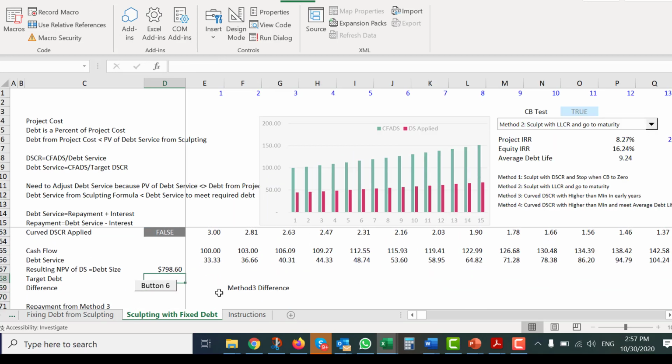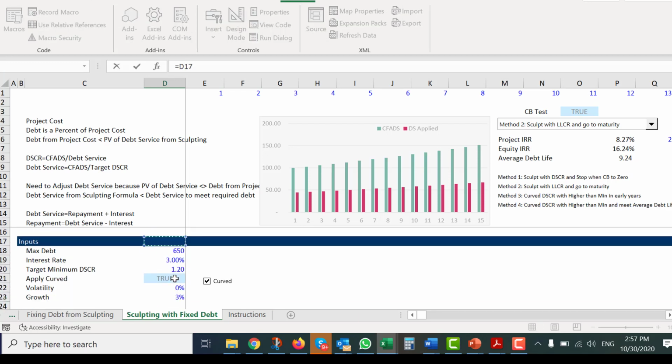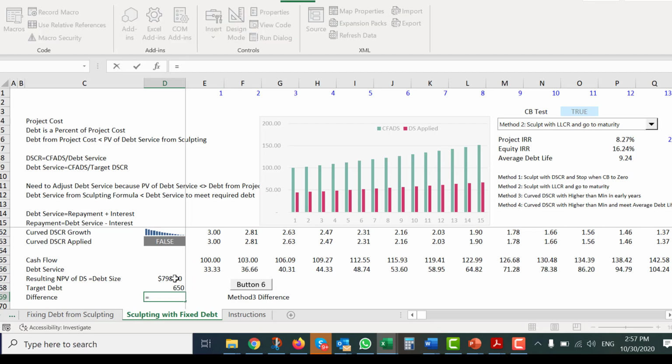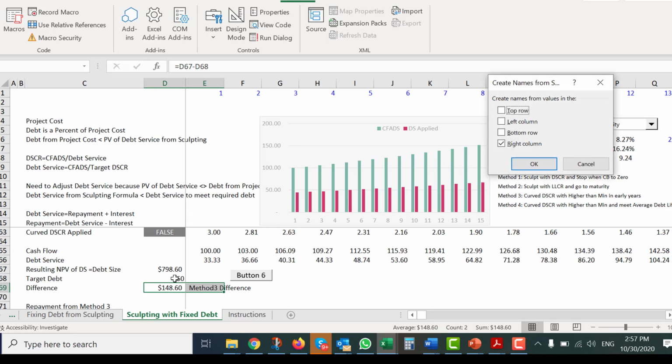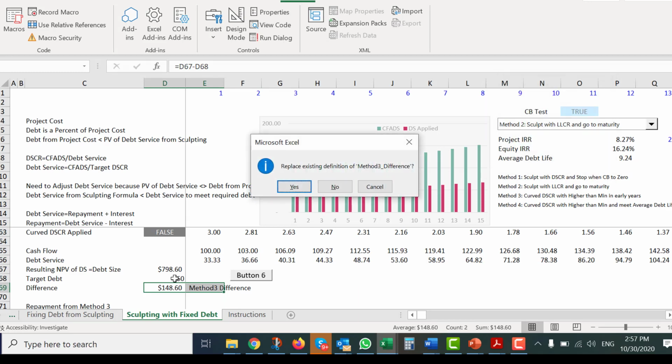We got too much. So what we're going to have to do is take the difference. Now, since I did it already, I already have a range name here. No, I don't. Let's move this over here, and then let's press Shift Control F3. And yes, I'm going to replace it.